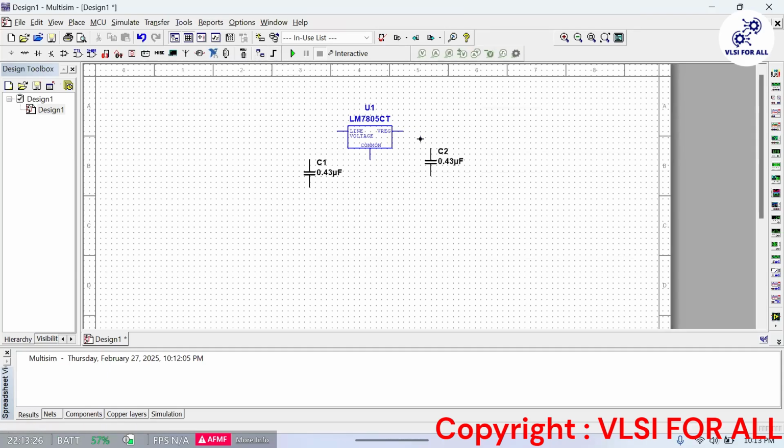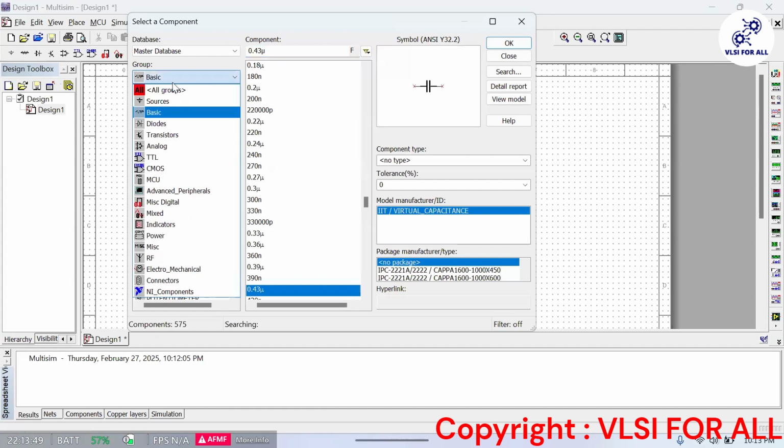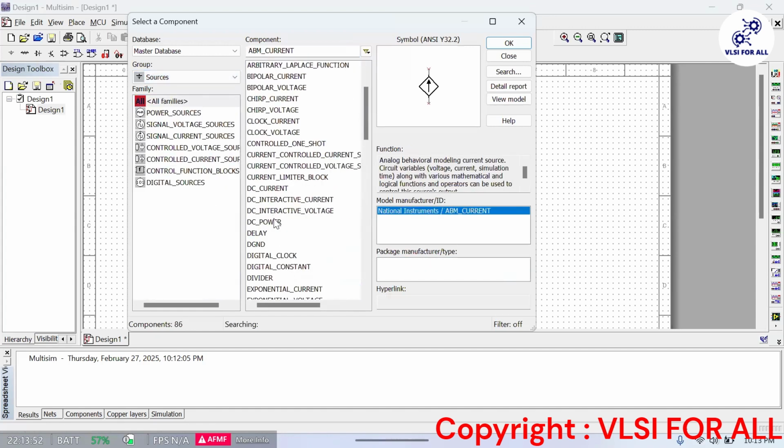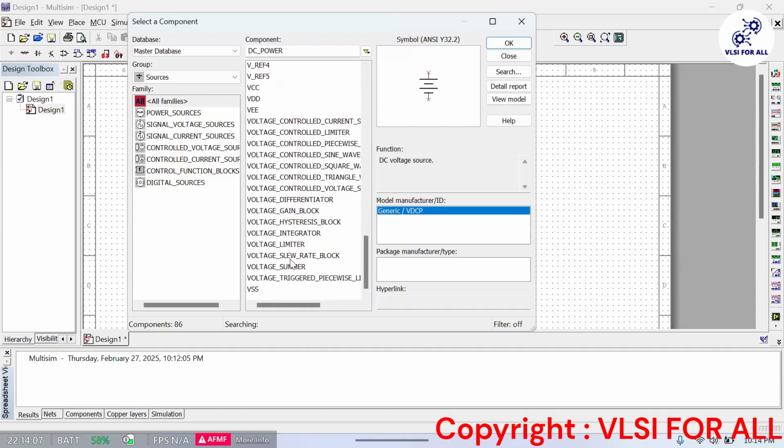We will try to connect them. This is common. What we will do, we will go here to sources. We will take DC power, or anything other you can also take. Let me first take the ground.